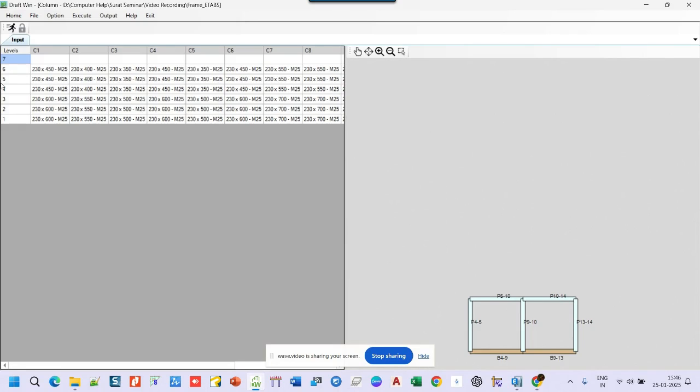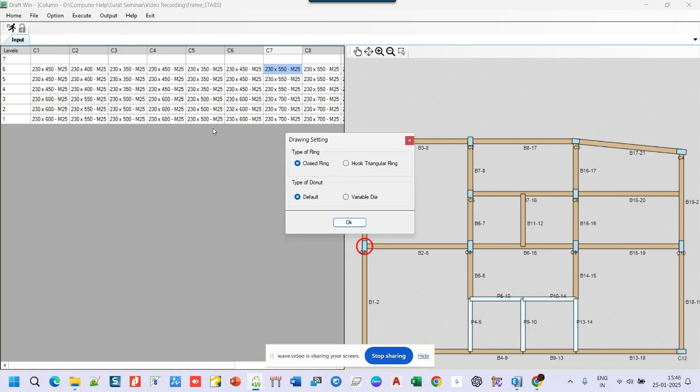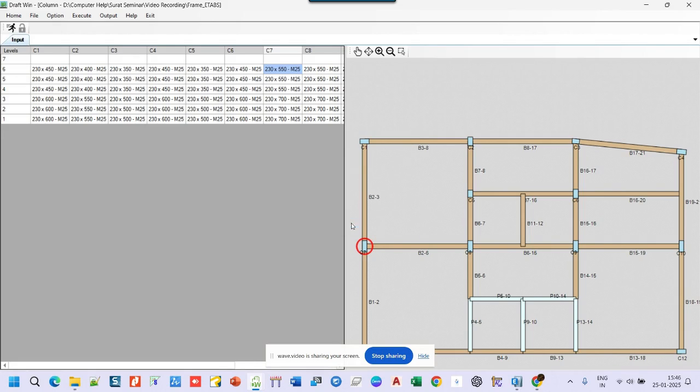So now suppose I go to sixth level, and if I click on, say, column C1, C1 is shown in a red color. Similarly, if I click on, say, column C7, it shows me here that column C7 is selected. Now the next thing I'm going to do is drawing setting. Suppose instead of closed ring, I want hook ring. So I click on this and say okay.